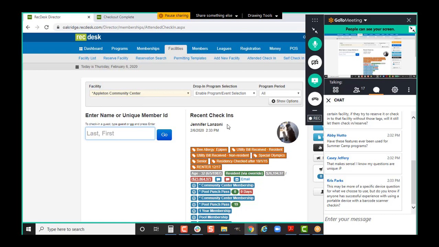Chris is asking, this may be more of a specific device question for what we choose to use, but do you know if anyone has successful experience using a portable device with a barcode scanner check-in? Yes, but everyone's going to laugh at me for saying this. It's not iPads. I know we all wish iPads were more compatible, but they just use those micro USBs, so they don't communicate the same way with the devices.